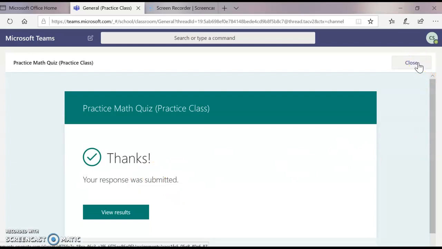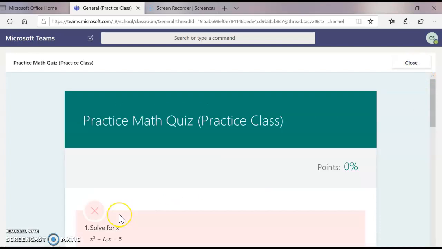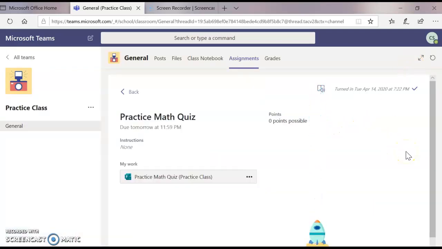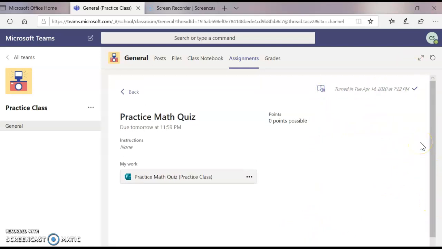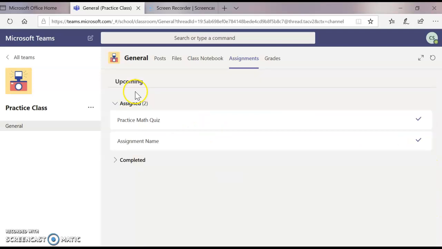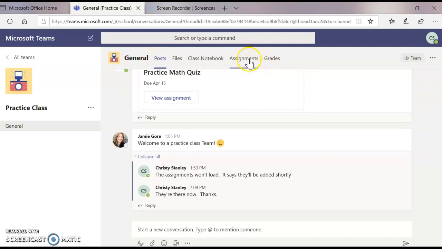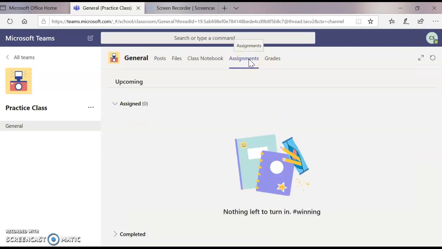And I can click, it's got answers in there. All right. So it automatically said that I turned that in. So that is really good since I clicked submit. So now I go back and open up my assignments again. And it says that I have nothing left to turn in.